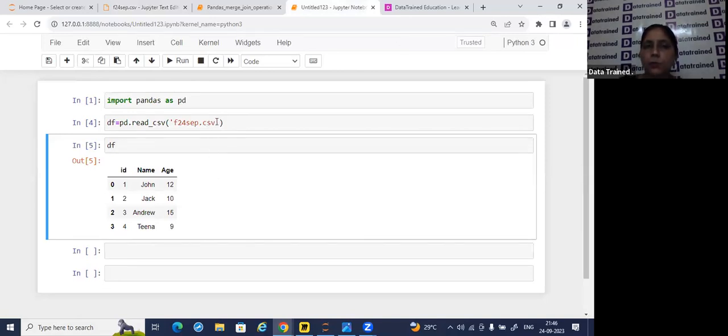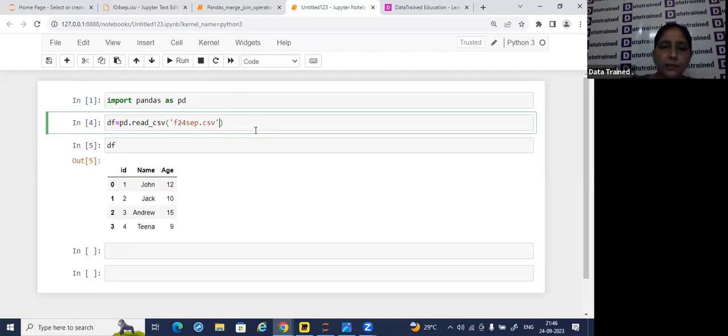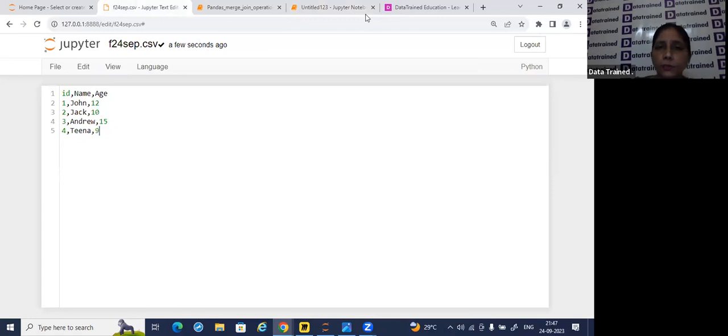One more thing: inside read CSV there is a separator. There are certain parameters that need to be set. Even though I had not provided a separator, the read CSV method knows that the data is comma separated, because all the files are basically comma separated here.